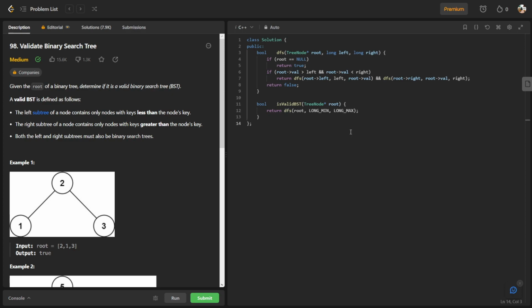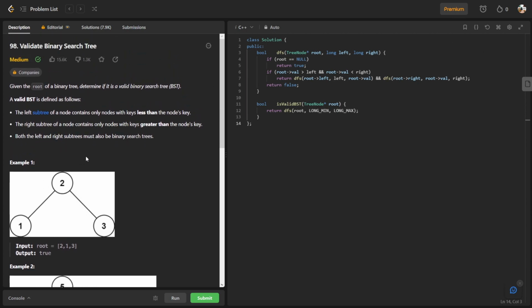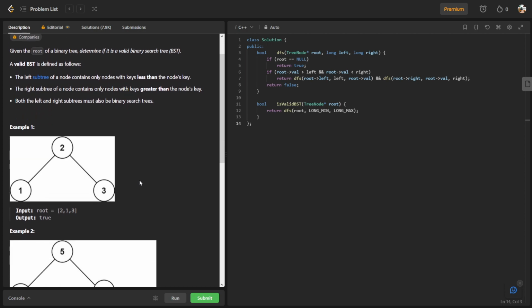LeetCode Problem number 98, Validate Binary Search Tree. This problem gives us a binary tree, and we have to determine whether or not it's a valid binary search tree. A binary search tree means that the binary tree is sorted in a certain way.